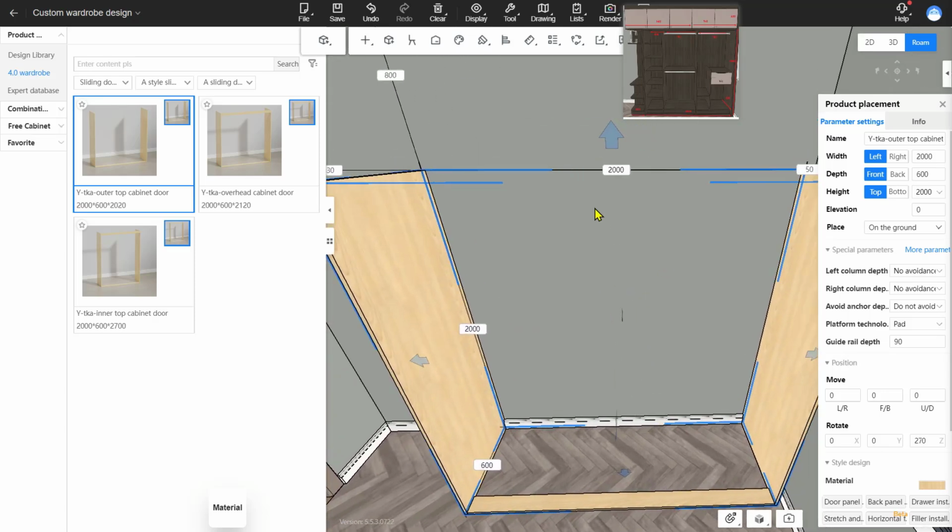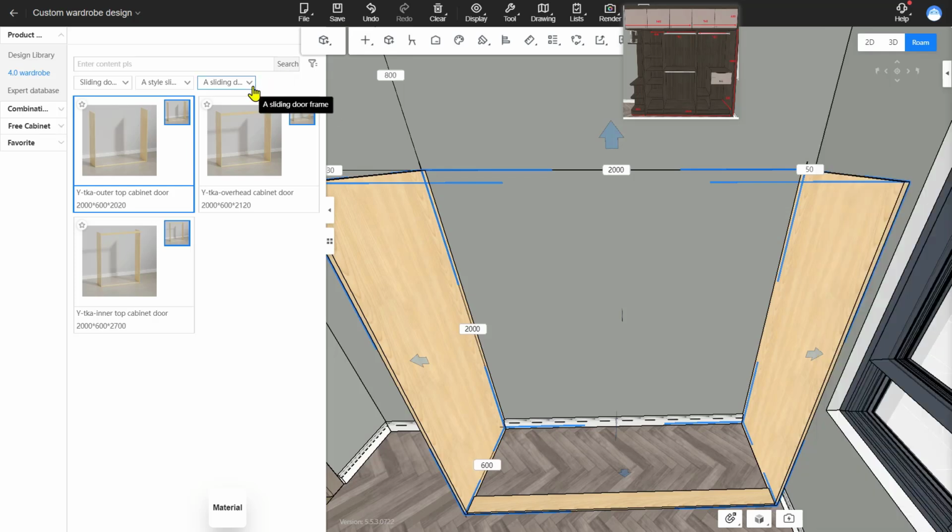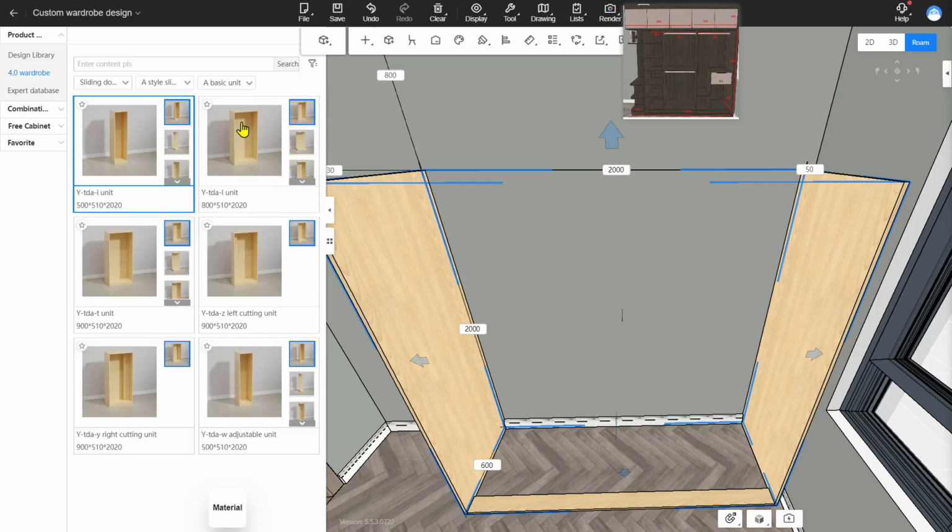Okay, now it's placing well. Let's input the basis unit inside. Go to the left side and select the third subcatalog, A basis unit. Left click this one. So the first one will be smaller. I'm going to drag and drop this one inside.